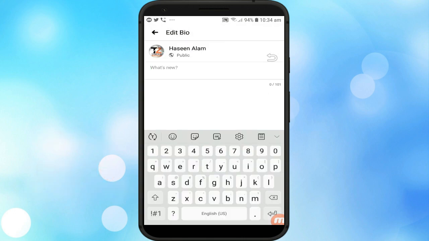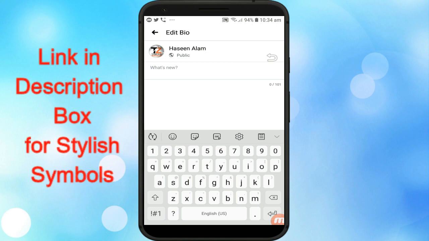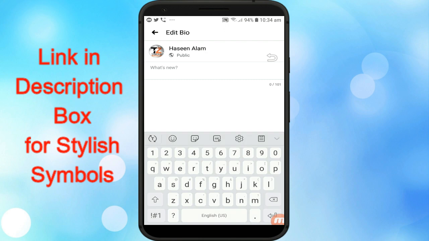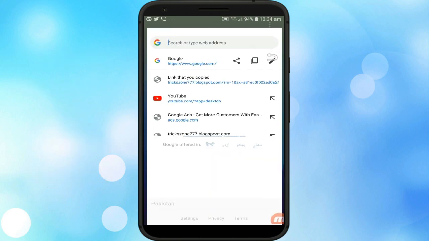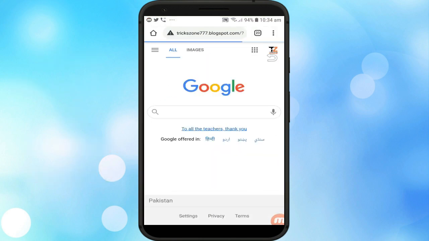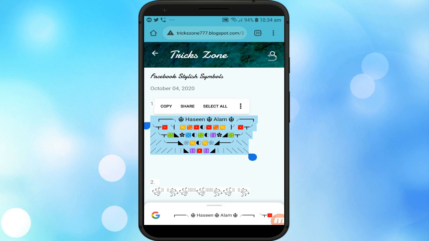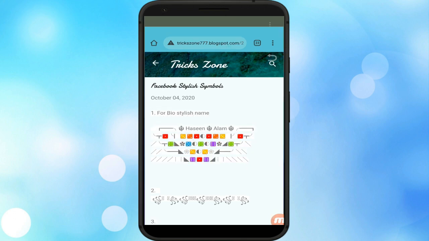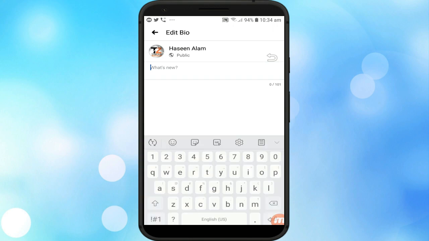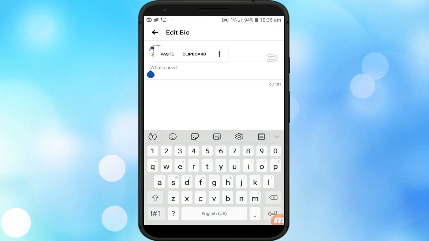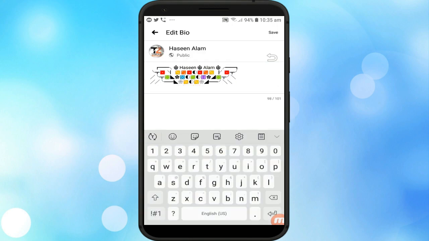Now copy stylish symbols from my TechSoon page. Link in description box. Copy stylish symbols and then paste here. Now edit your name and then click on save.